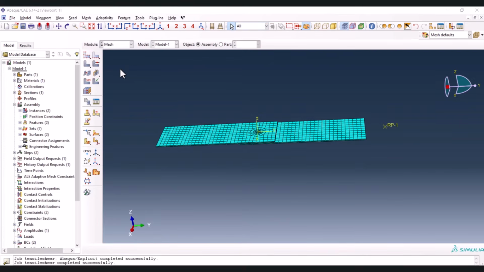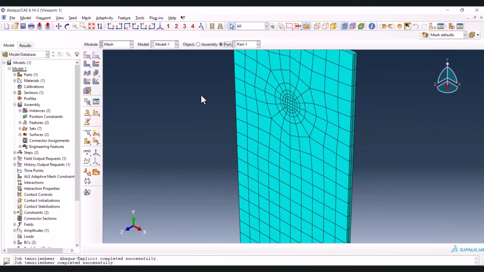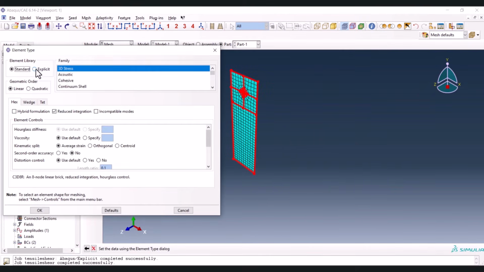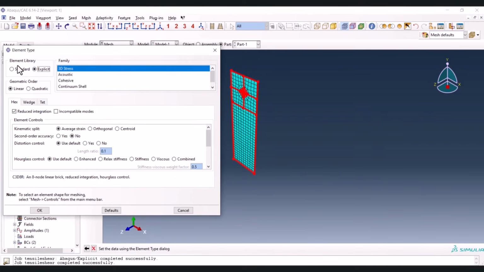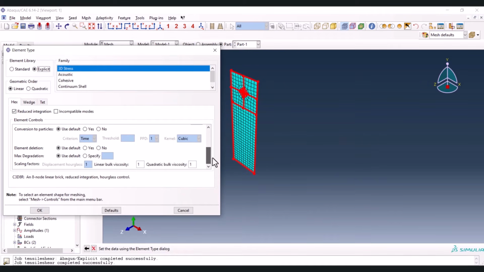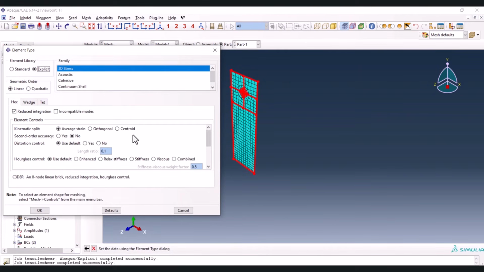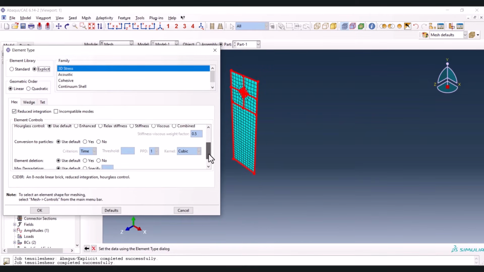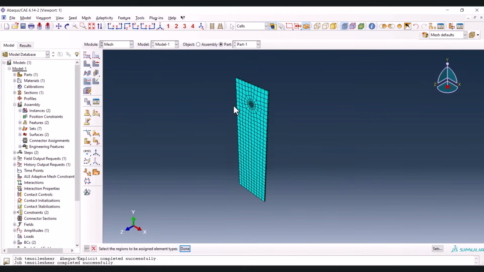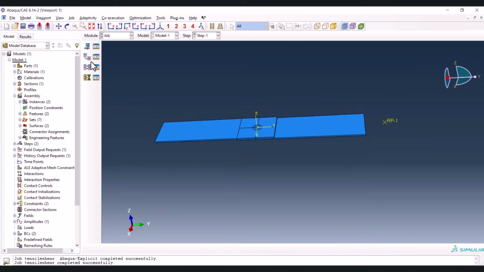So everything is done, but first, before submitting the job, I forgot something. Here we should put this one on part, assign element types, and this one should be explicit. The element types are explicit, and here let's see, if we don't want to see the deleted element, we can have the element deletion here, but we want to see them. So I would use it as is. And let's go to job.